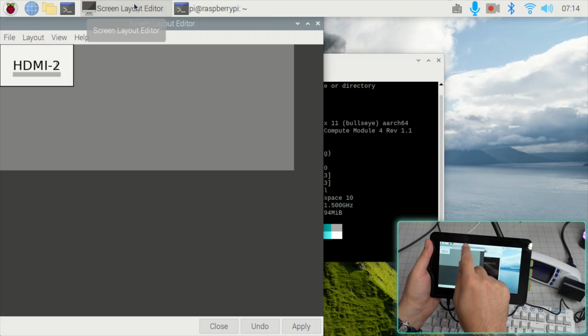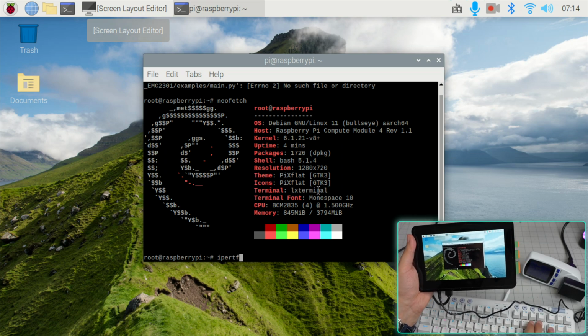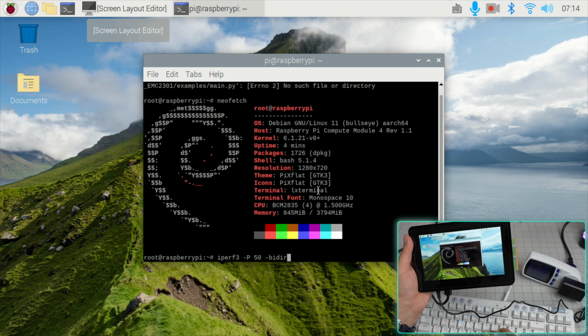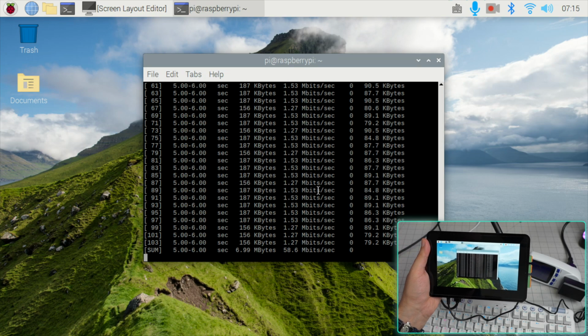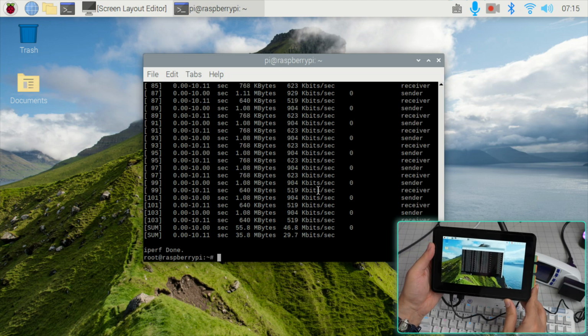Okay, so yeah, you can absolutely play around with it. It is a touch screen. And if we do an iPerf3, I just want to see the Wi-Fi speeds. That's much, much slower than I expected, but yeah, that's what you're gonna get. It's not my Wi-Fi, that's for sure.